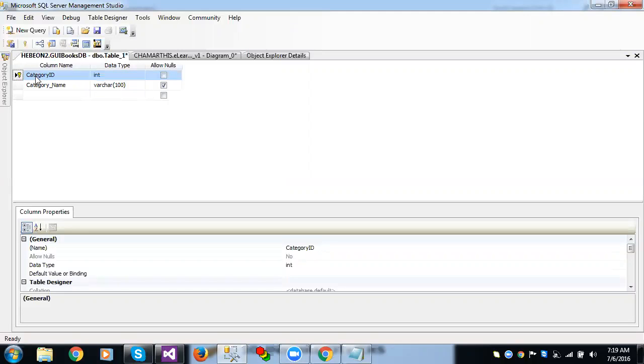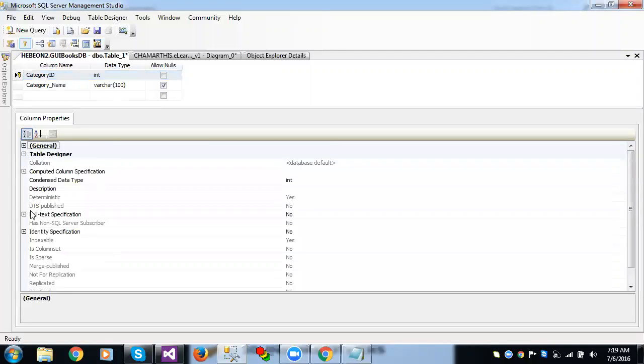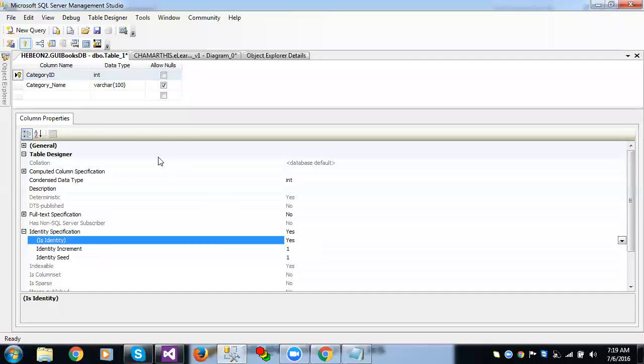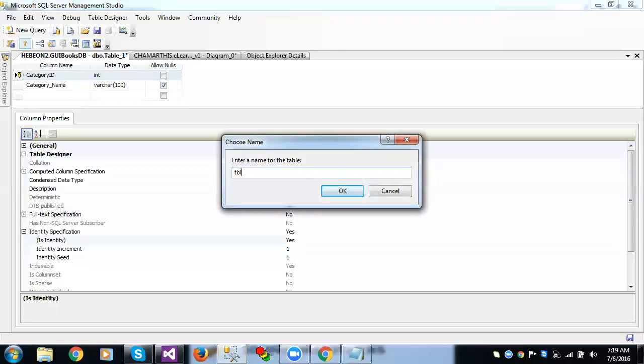This set the primary key, and this is identity. Identity is this. Now save this particular table of categories.